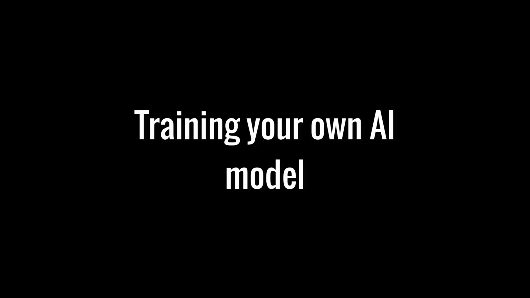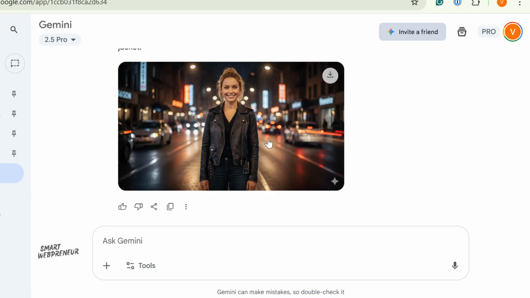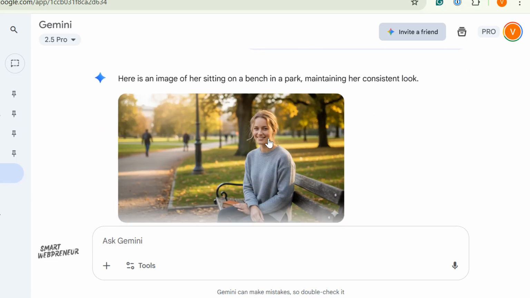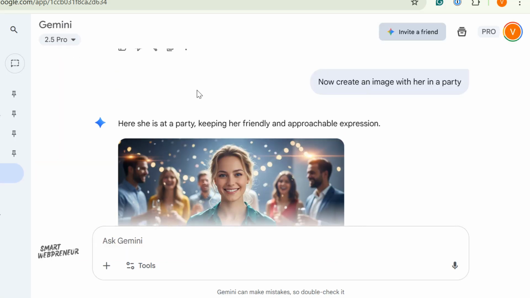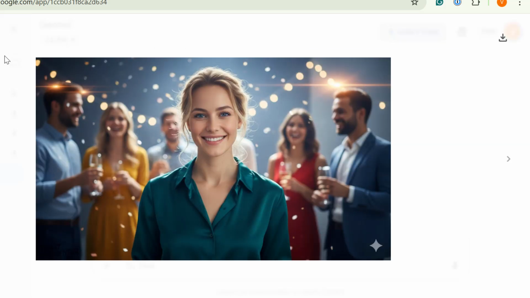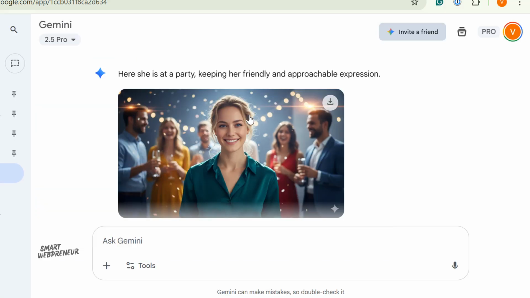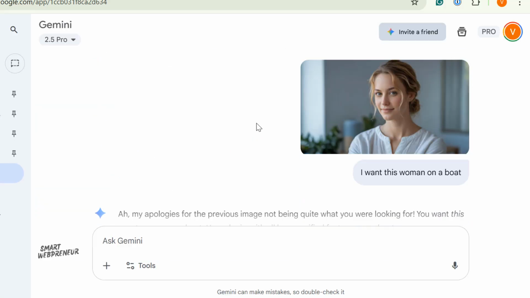So, what if you want full creative control? No watermarks, no limitations. That's where the next step comes in: training your own AI model. Before we jump in, you'll first need to generate about 10 to 20 images of your character using Nano Banana, capturing her from different angles, with different outfits, lighting, and expressions. These become your training set, your character's visual DNA. With our blueprint of 20 images ready, we can train our own custom AI model.